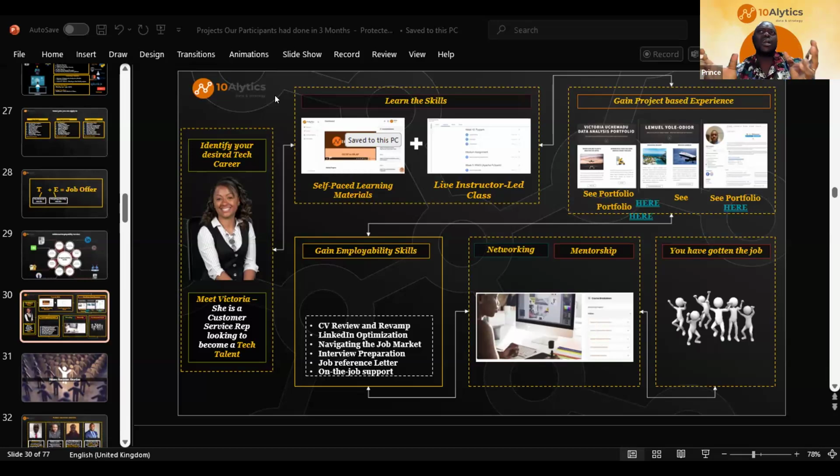So in a scenario whereby you don't even have that clarity of what you want to do, we break down your career path and your educational background, and we'll be able to fit that into the best one that will be okay for you.